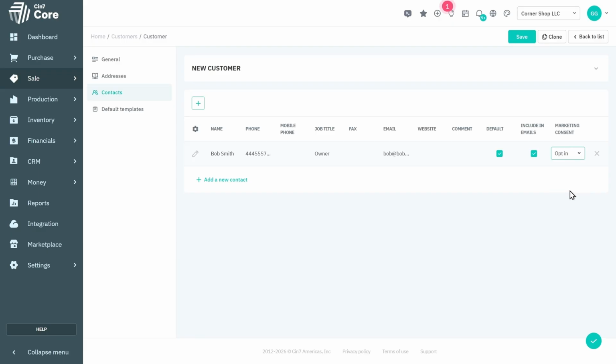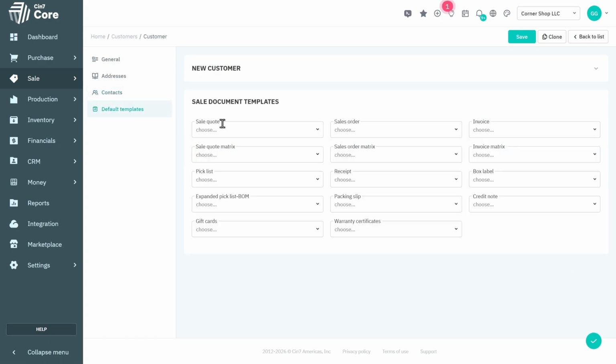Once done, click Save. The Default Templates tab allows you to select the default document and email templates that will be used for this customer's sale documents. Select templates from the drop-down fields and save your changes.